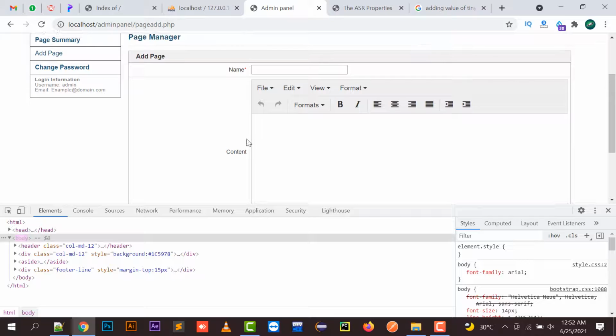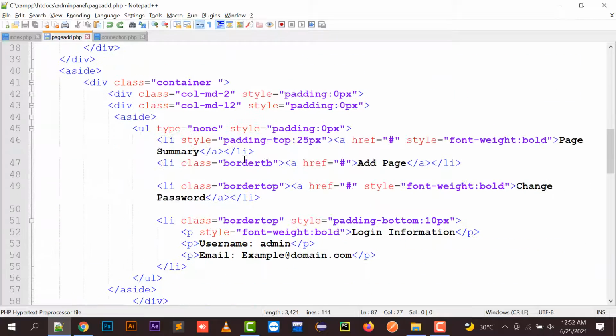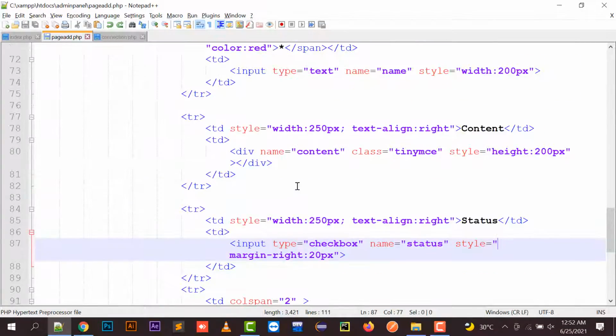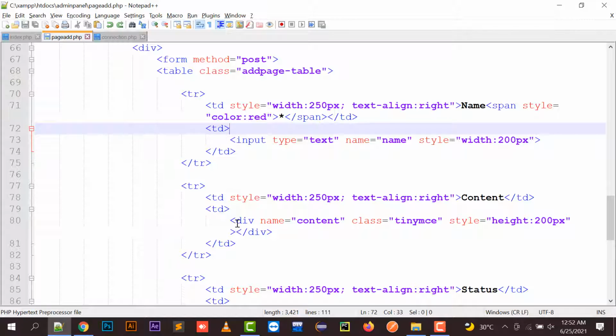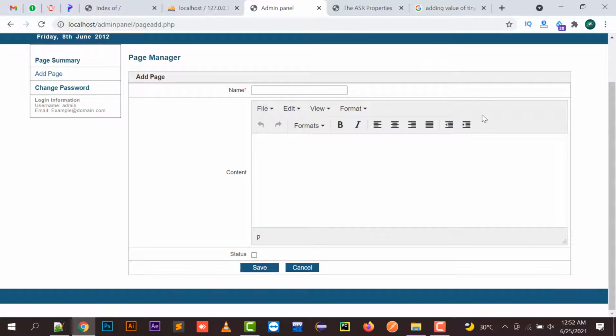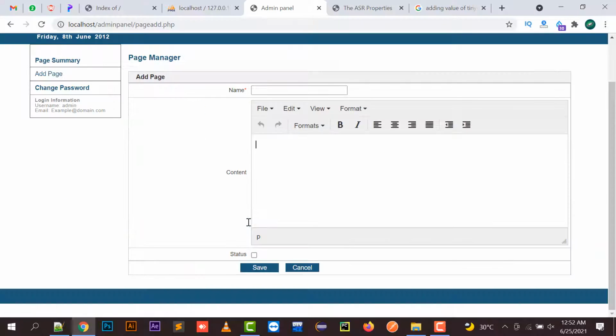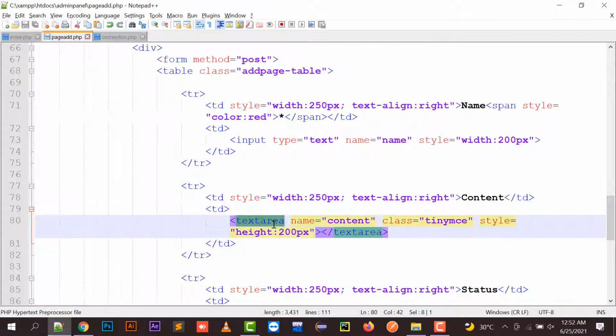So here we need to check why this content value has not been updated. As I'm going to see here on the page add, we have an input type text, and we have a div over here. To this div, basically it's a TinyMCE, so I have given the name to my div. Instead of a div, I need to change it to a text area, because the text area value will be submitted. So if I refresh this, nothing has changed, because earlier it was a division, now it has become the text area.